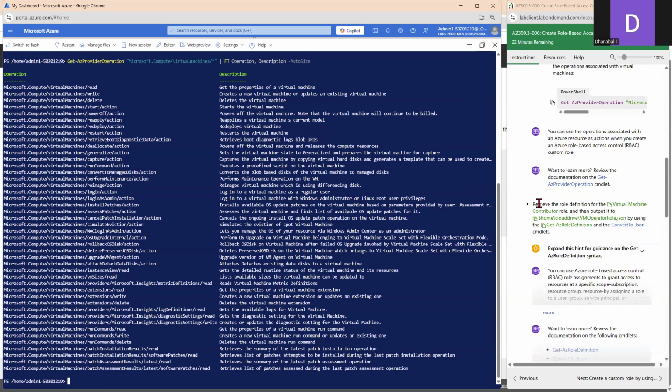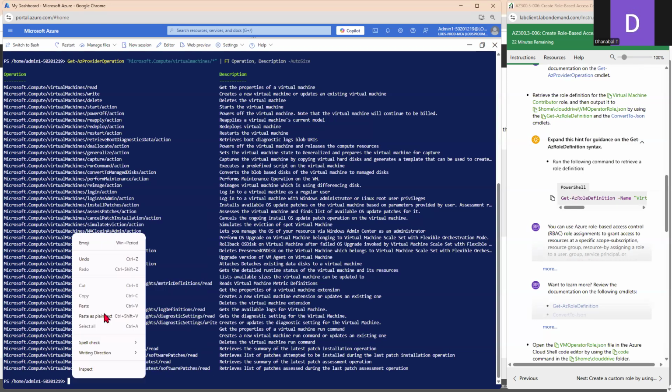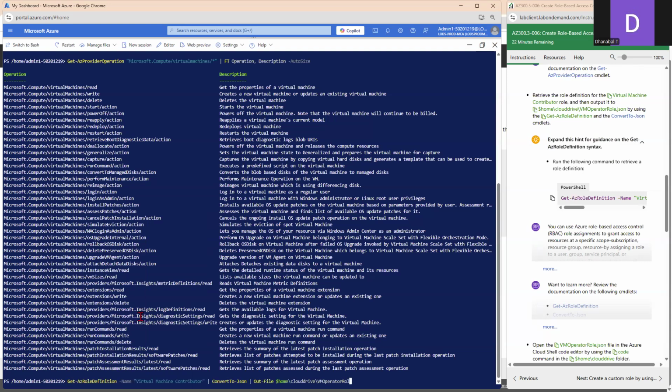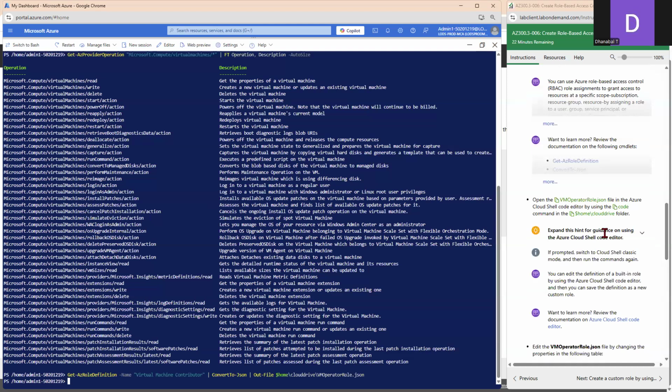And next, let's retrieve the role definition for the Virtual Machine Contributor role. For that, let's execute this particular command. It will get the role definition of Virtual Machine Contributor. That definition gets converted to JSON, and that entire content will be written to this particular file called VM operator role under this particular directory. Let me just hit enter. Yes, it is done now.